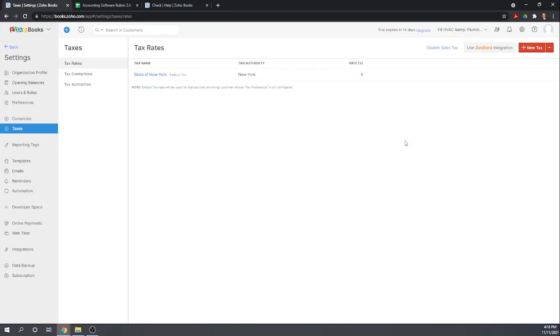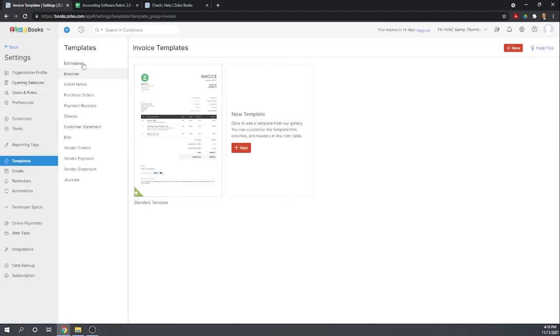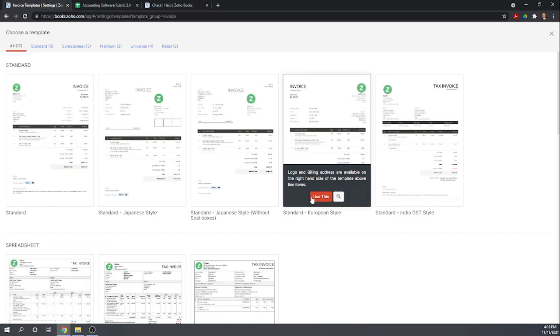Okay, second objective here is to customize an invoice, including uploading a logo and adjusting the color scheme. You also want to create a personalized message on each invoice. So again, I think we're in our settings and we go to templates. Here are all the different templates you can create. So we want to create a template for our invoice. Let's hit new.